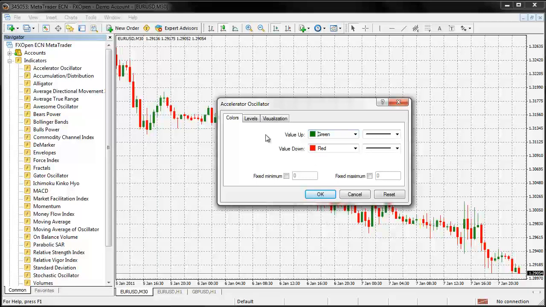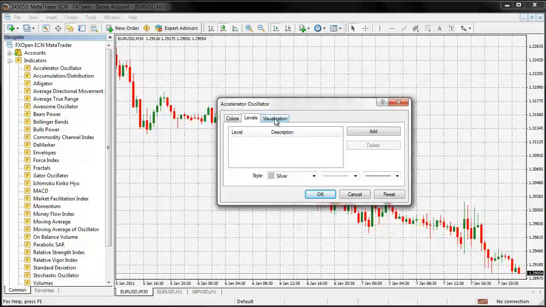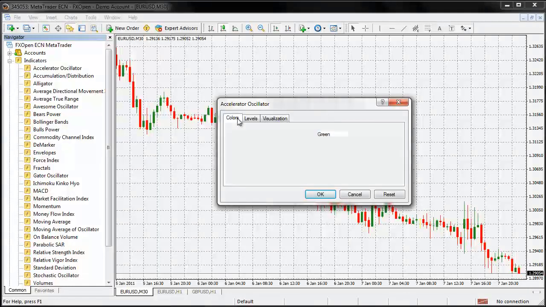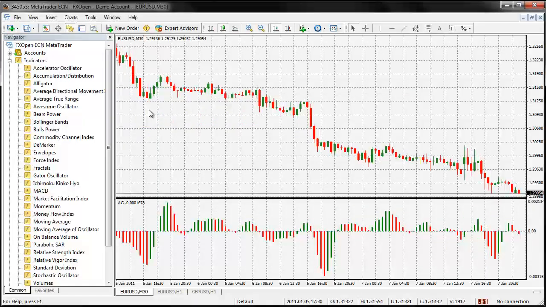What I've also done is use this drop down box on the right hand side, and I've chosen the second setting, which is a little bit thicker than the first one. The levels and the visualization you can leave as they are, and just click on OK after you've used these drop down menus to make it a little bit thicker. As soon as you do that, you get this little second window at the bottom, and it shows all these little bars on there.